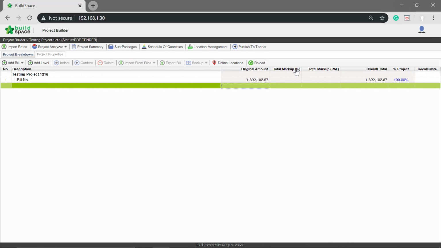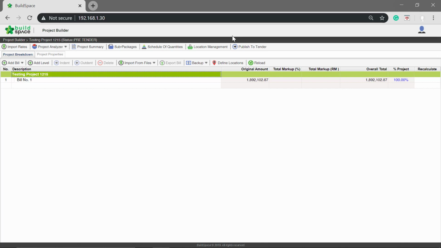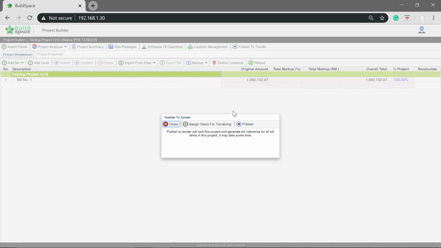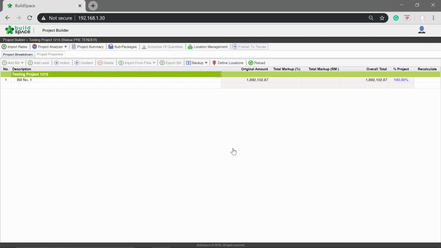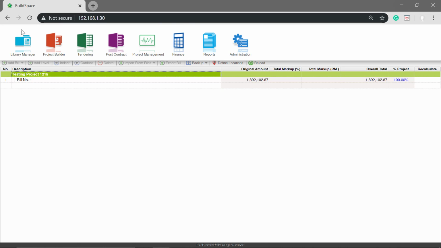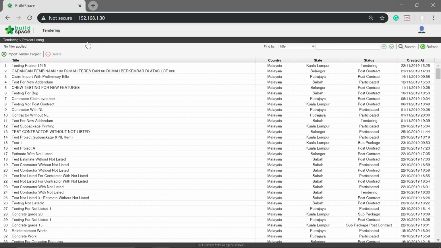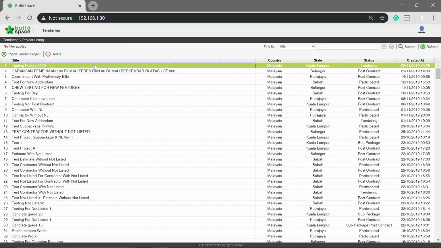Next, click Publish to Tender. Once published, you cannot amend the BQ. Next, click at the buildspace logo. Click Tendering. Now the project is at the tendering stage, double-click the project.